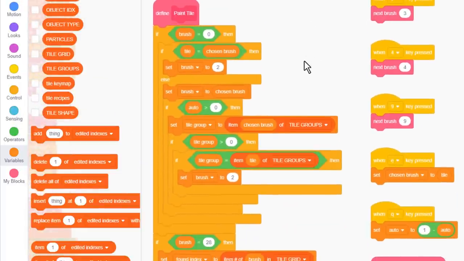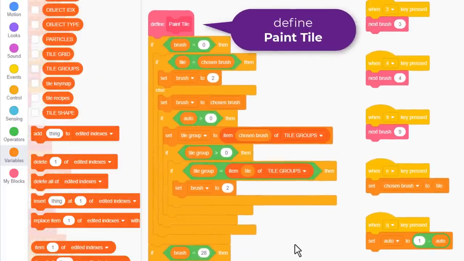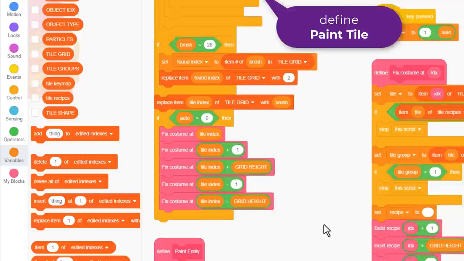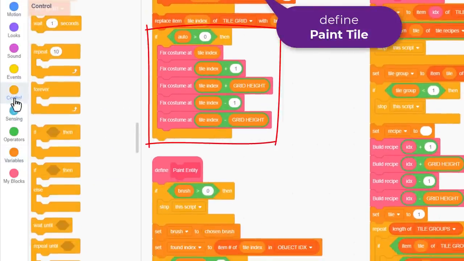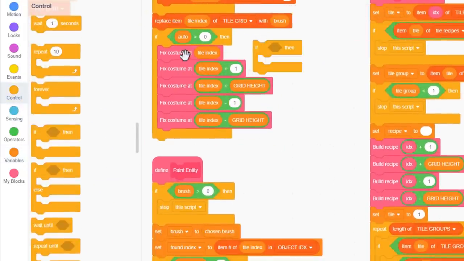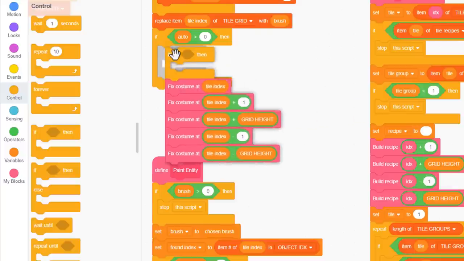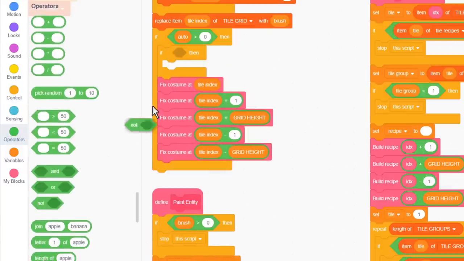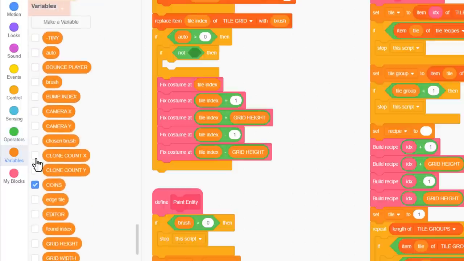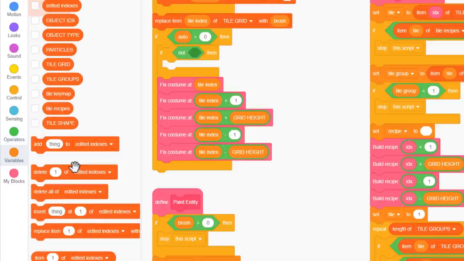Now find the Define Paint Tile script. Scroll down a bit to where we check Auto being greater than zero. This is where we are painting, and then about to auto-arrange the costume and its neighbours. We should make a record of the painted tile indexes at this point, but it would be wasteful to allow us to add the same tile indexes to the list more than once.